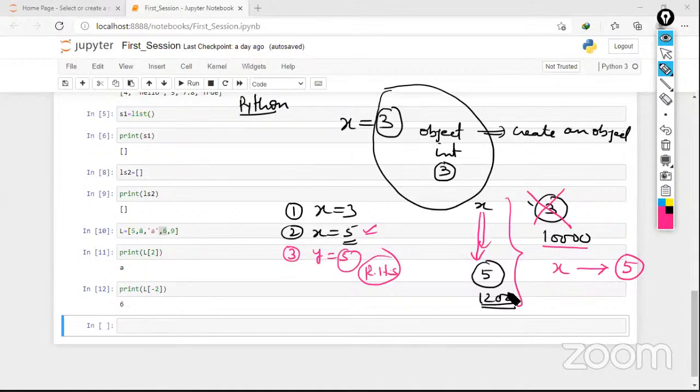Now, when you execute this, what will happen? No new memory location will be created for this 5. Now y will also start pointing to this. The right hand side is treated first by the Python environment. Before creating a new object, it first checks whether an object with the same value and the same data type already exists in memory. If it's there, there is no need to create a new object. In this case, 5 is already there, so x is pointing to this, and now y also starts pointing to this.